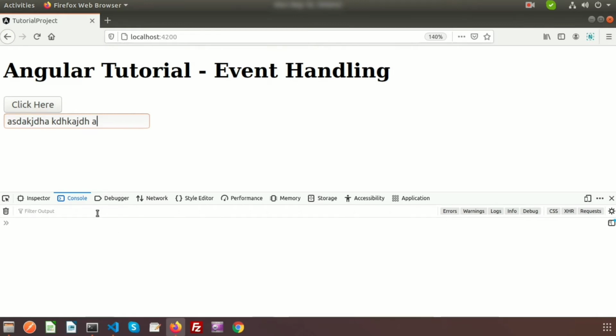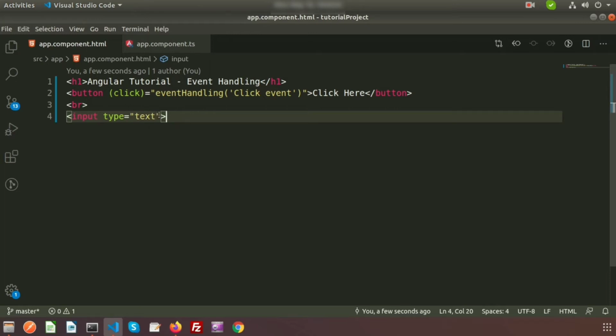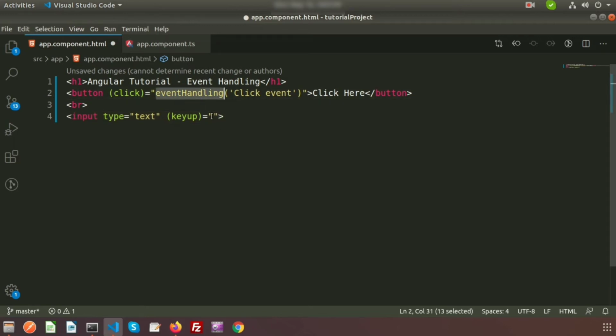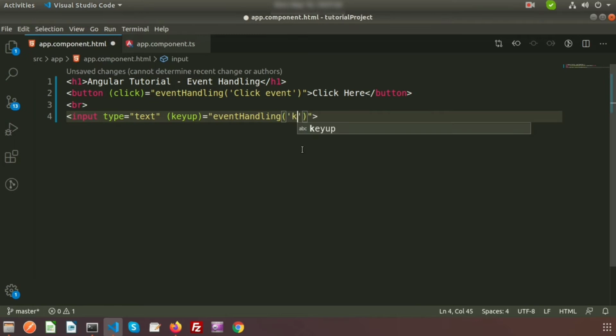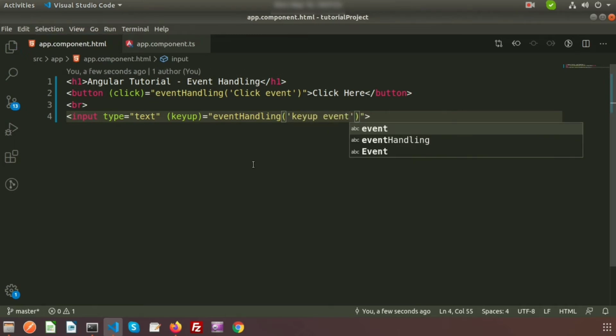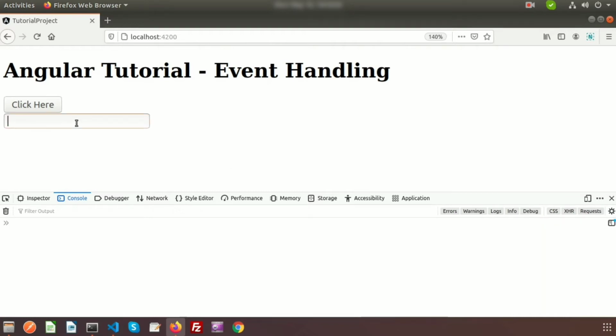We need to write the keyup function. Just like the click event, we will write a keyup function. This is the keyup event, and we will call the same method, that is the event handling method. Just pass the keyup event here. If we now go to the browser and type something, we can see the keyup event is being called.